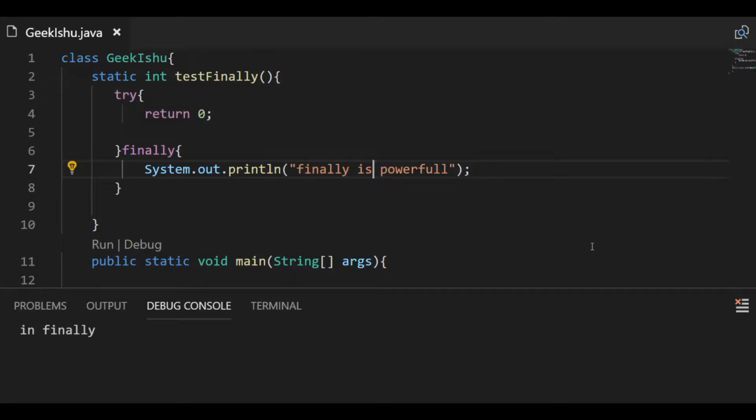Hey guys, welcome to this video. In this video we are going to discuss one very commonly asked question on a very popular concept: does the finally block always execute? To demonstrate that, I have created one example.